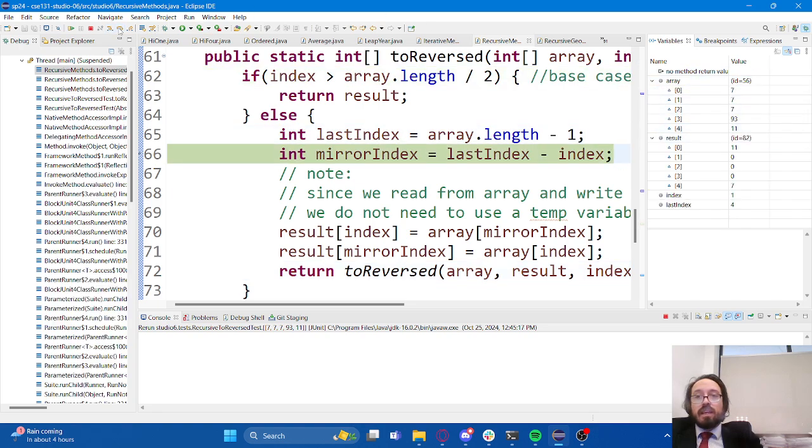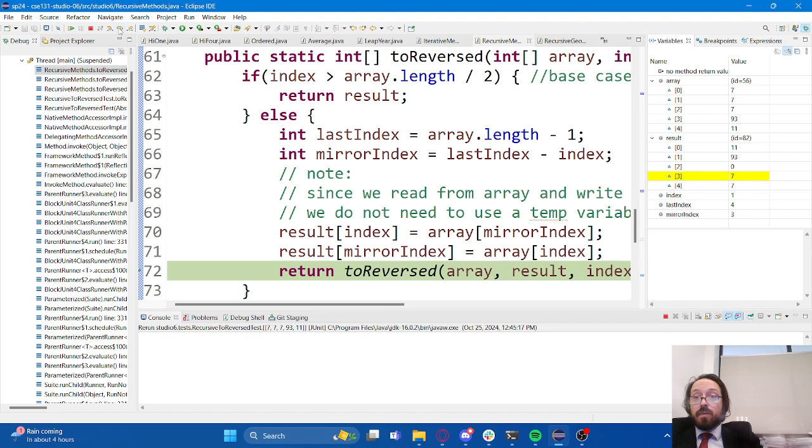Now it's going to take the values at position 4 and 3. Here we go. So there's the 93 and the other 7. And this is what I was talking about before, right?